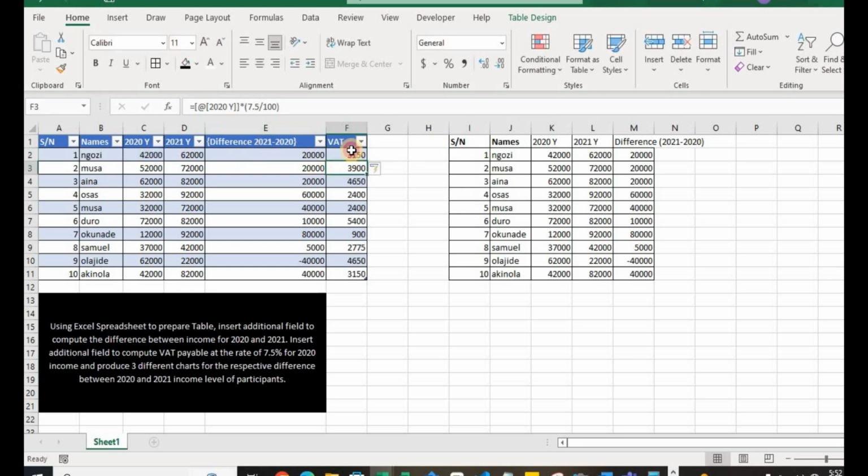You can see it has given you the figure, but the math is already in a table. They're giving you the figure for every person: 3,150, 39, 4650, up to the last person. Now let's continue with the question.